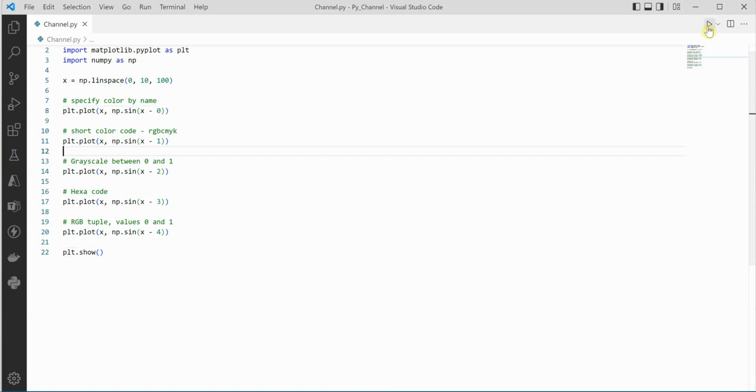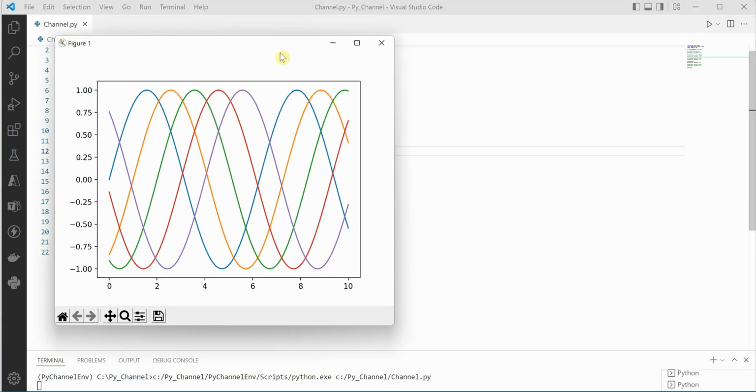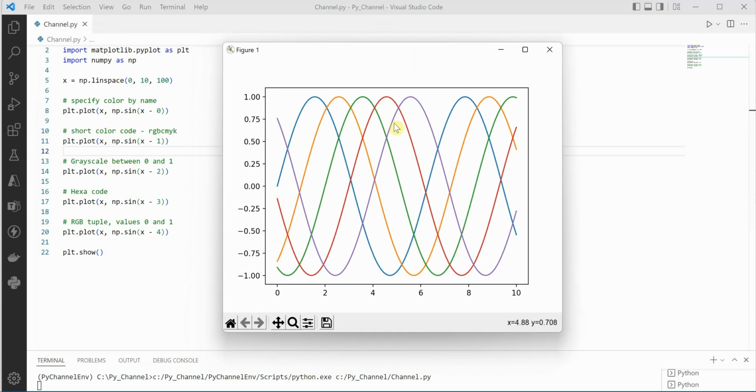So let's quickly have a look how it looks right now. Give it a second and you can see that currently the plot is looking something like this. Now what if you want to change these line colors to something else, or let's say, instead of this blue or purple, you want black color? How can you do that?